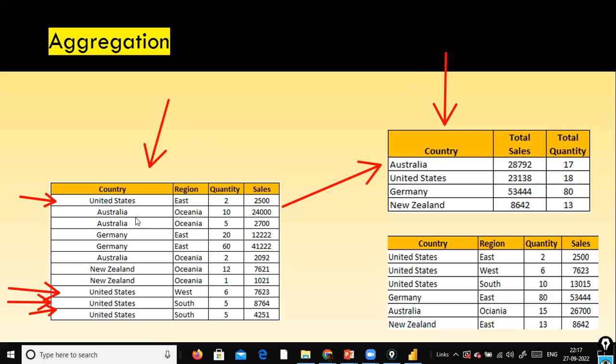Australia, three records are there, similar rows. It will group these rows. Australia related rows are grouped separately, and each country's group of rows will be separated first, and then it applies the sum or average on it. You understood? United States first will get grouped, and then New Zealand will get grouped. So on top of the grouped records, it will apply the sum.